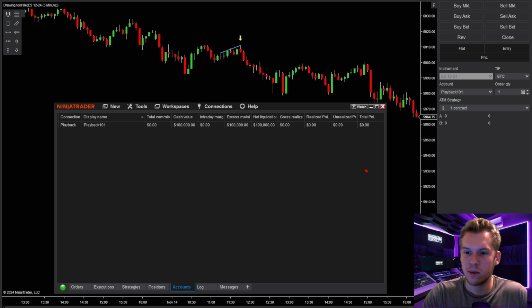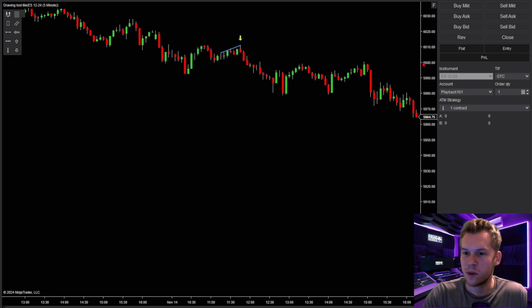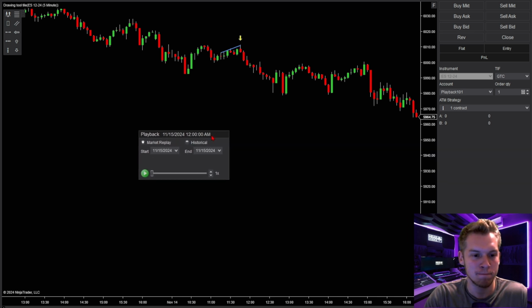Now what this is going to do, it's going to open up our paper trading environment. So you can see our account here is Playback. The ticks and candlesticks will be real, but it will be paper trading. It won't be with real money. So this is our Playback tab here, and this is where we can control how we want the data to come to us.